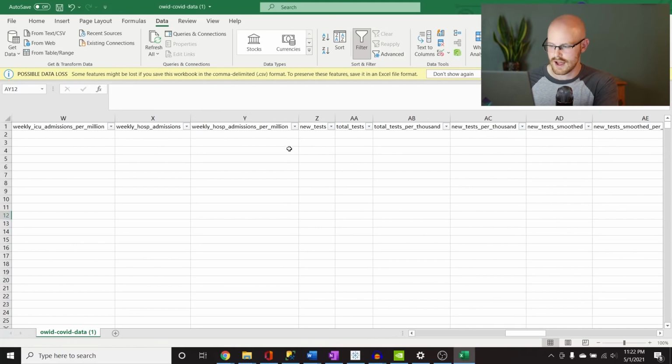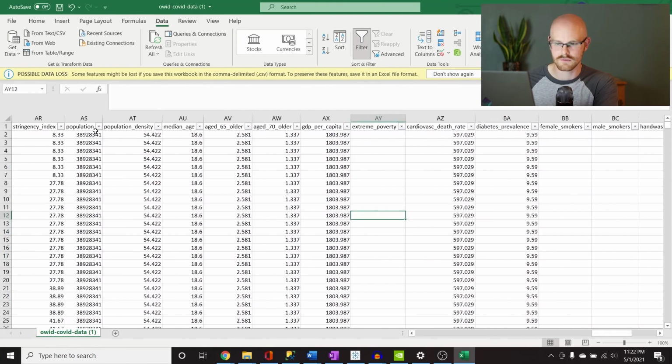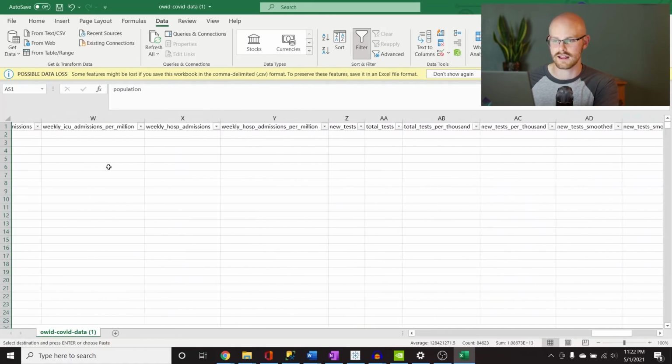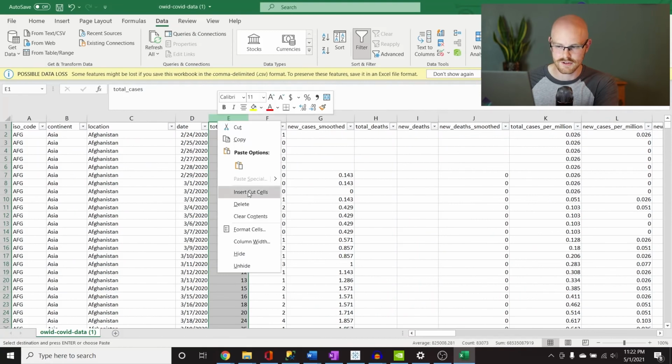What we're going to do is go back over here and take this population, click on this AS and click Control X, and that's going to cut it. We're going to go back to the very beginning and place it right here. And we're going to right click and say Insert Cut Cells.